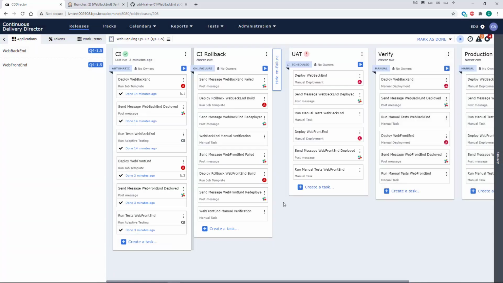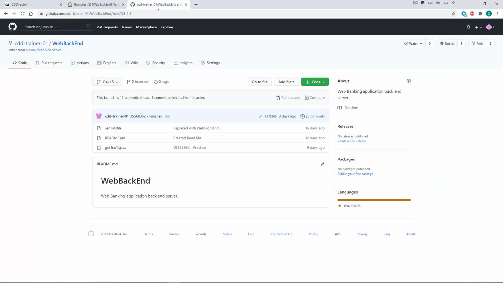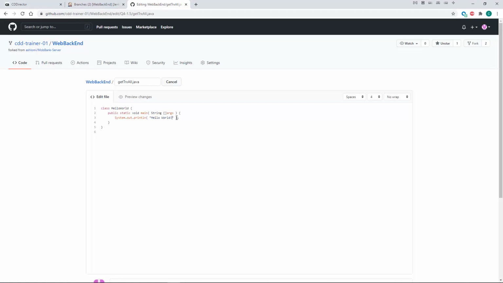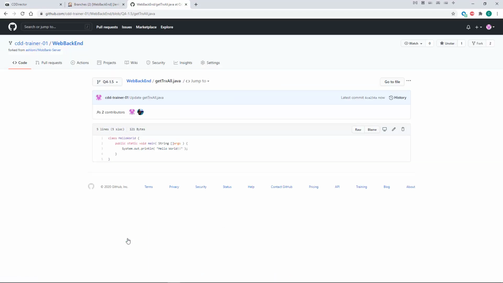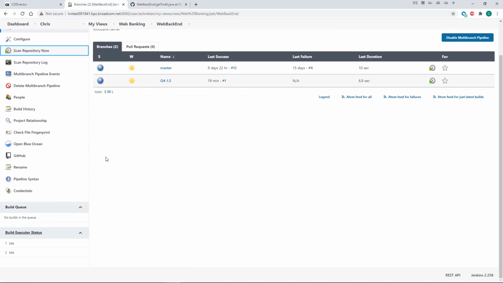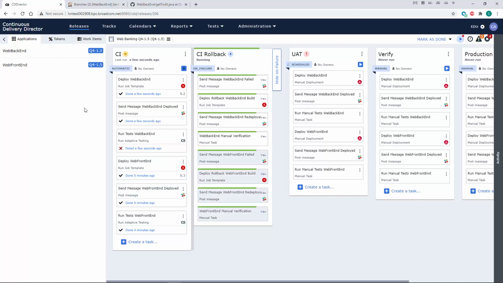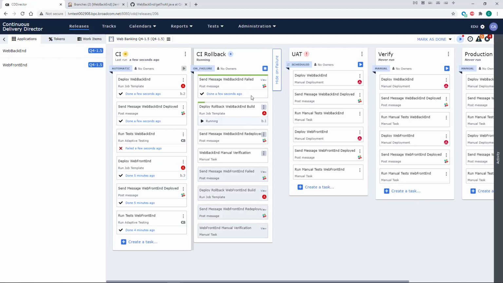So to show how this works, we'll make a quick change to an application. Scan the repository. And now in CDD, we can see the phase is running. We can also see that the task running the adaptive test has failed, and the on-failure phase is now running automatically. So this phase is sending a message that there was a failure.